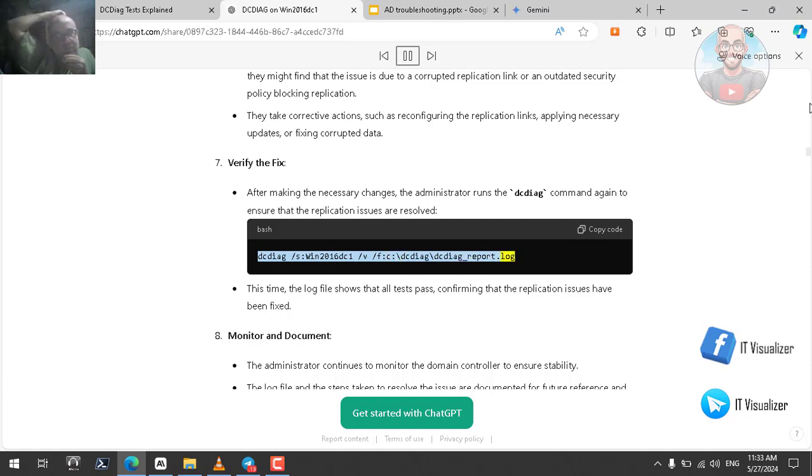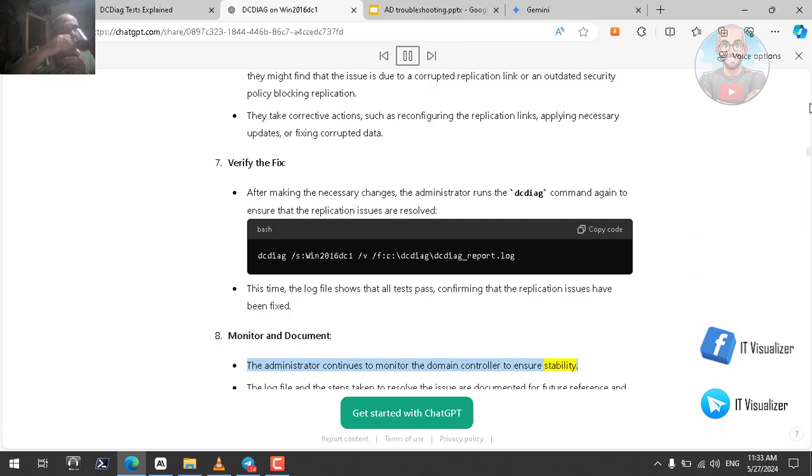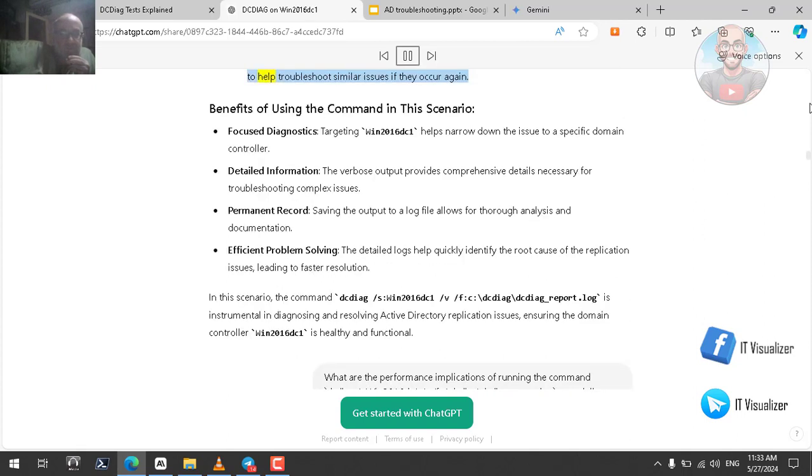/diag report.log. This time, the log file shows that all tests pass, confirming that the replication issues have been fixed. Monitor and document. The administrator continues to monitor the domain controller to ensure stability. The log file and the steps taken to resolve the issue are documented for future reference and to help troubleshoot similar issues if they occur again.